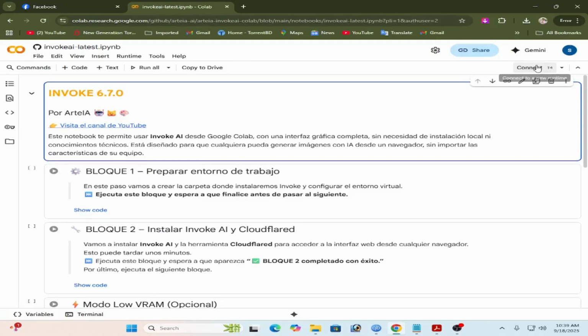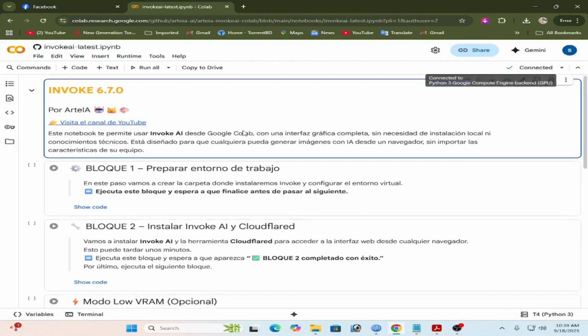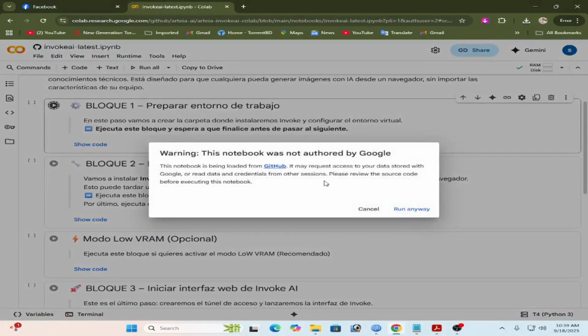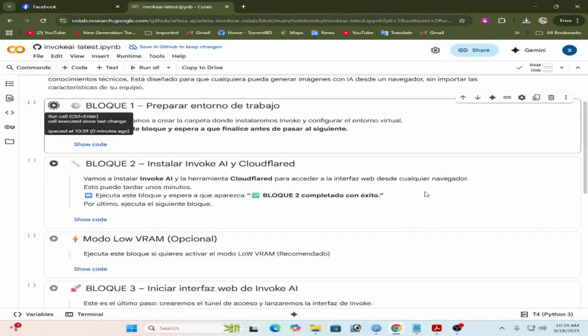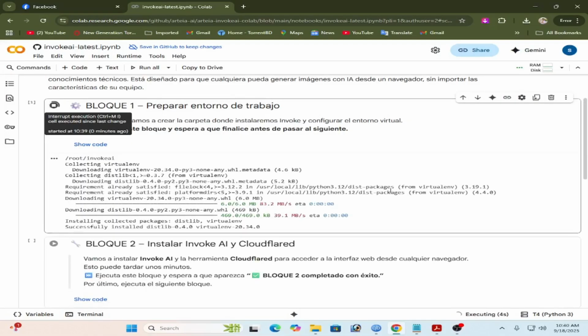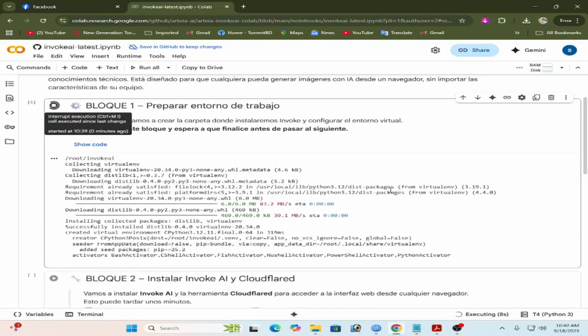At the top right of the Colab page, click Connect to link to Google's cloud server. It'll automatically assign a T4 GPU, perfect for running Stable Diffusion smoothly, even on low-end devices. Next, click the small play button beside the code cell to execute it. If a pop-up appears saying the code is from an unverified source, just click Run Anyway to proceed. It's safe and necessary to continue.